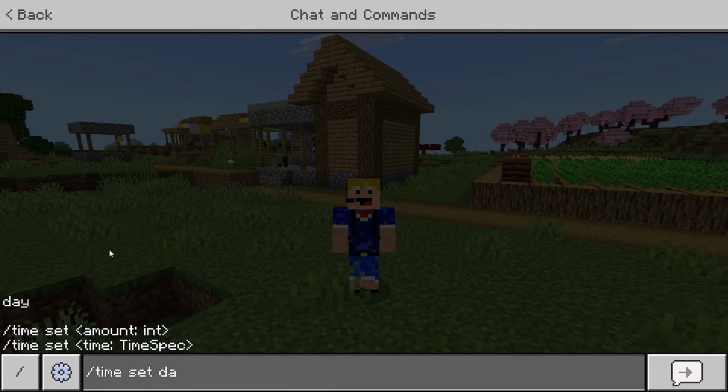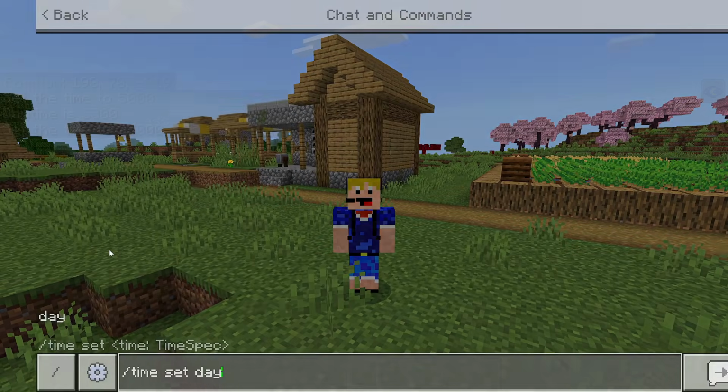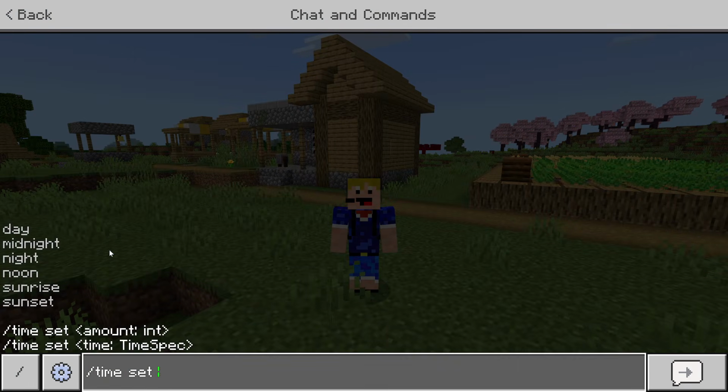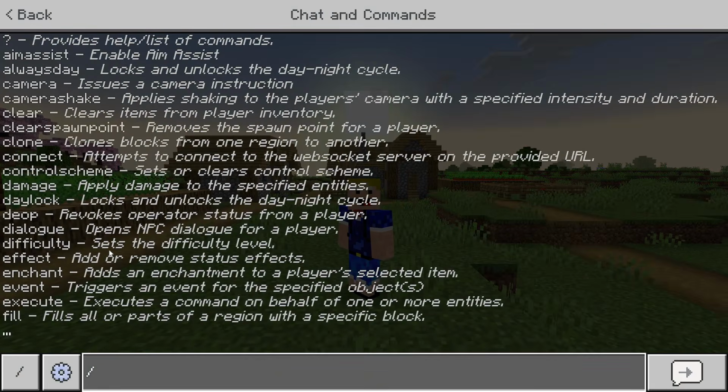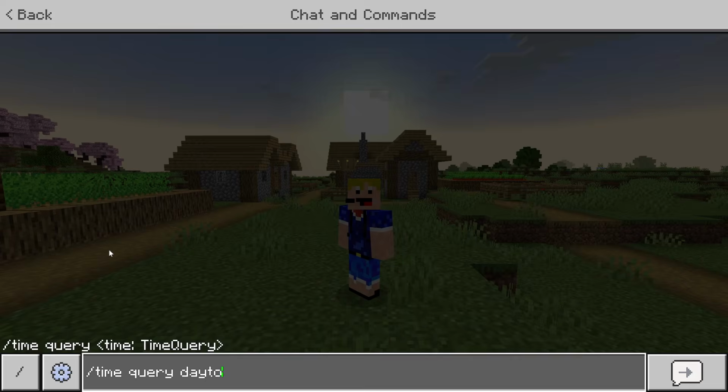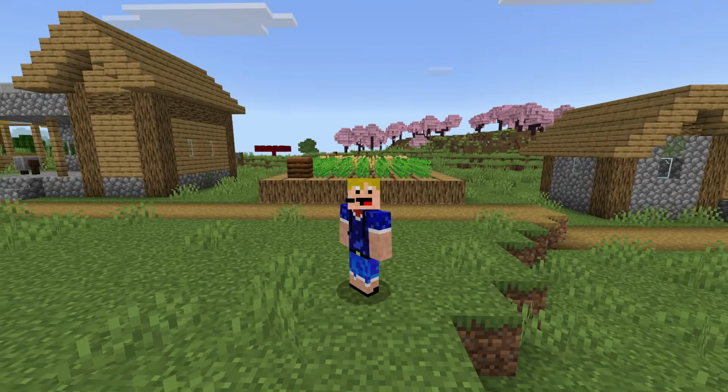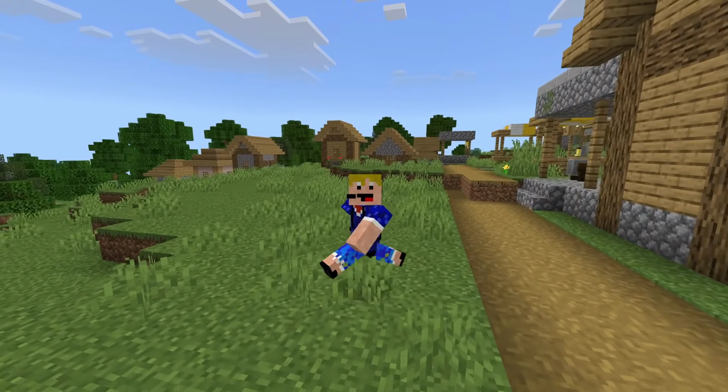That's day or midnight, night, noon, sunrise, sunset. And these also correspond to integer values. So if we do time set day, that corresponds to a time of 1000. Midnight corresponds to 18,000. Night to 13,000. Noon to 6,000. Sunrise is 23,000. And sunset is 12,000. So for example, sunset, we can see that indeed now the sun is setting. And if we time query daytime, we are at 12,000. And so those are your options for the time command in Minecraft Bedrock Edition.